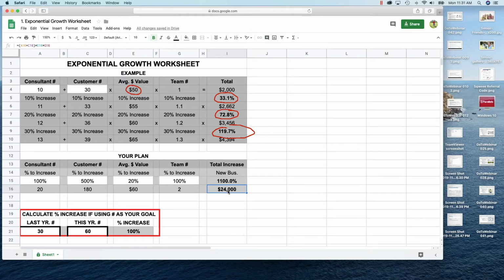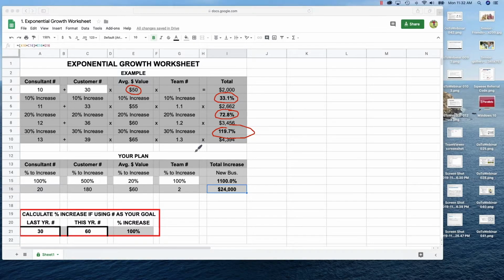Don't worry about it. This doesn't mean I'm going to make 24,000. This just is a number. Okay. So what I want you to do is take some time after we're done and go through and plug these numbers, play around with them, and figure out what you want to do. The numbers in this box right here are going to end up being your goals for this coming year. And your goals could be percentage or they could be numbers, but I want you to have both of those numbers.